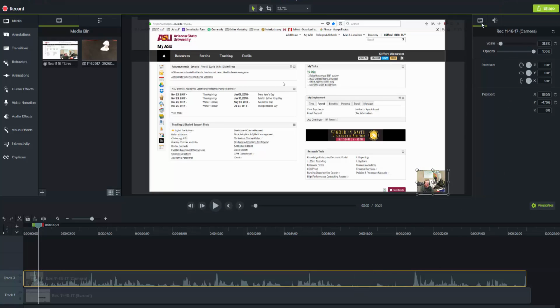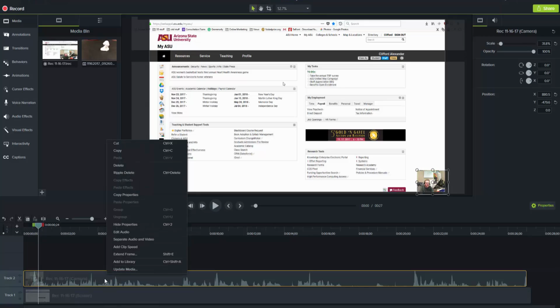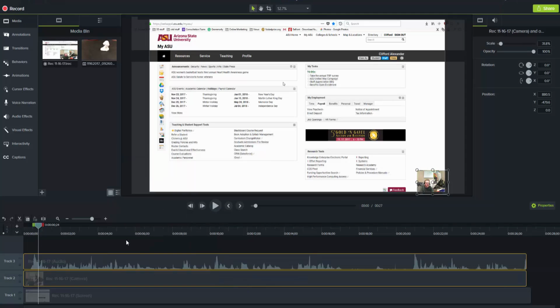And over here, you see the media, and then you have the audio, because the audio is connected to that video. Down here at the bottom, we're going to take a quick peek. I have my webcam along with my audio. You can separate this. So I'm going to right click, then click on separate audio and video. Now this audio is separated from this video.